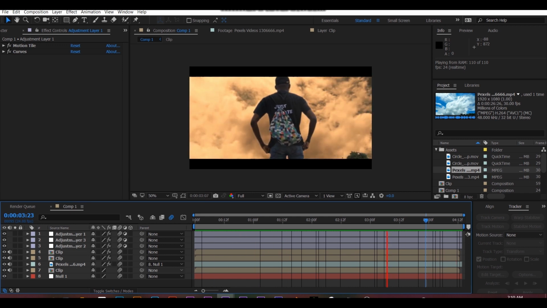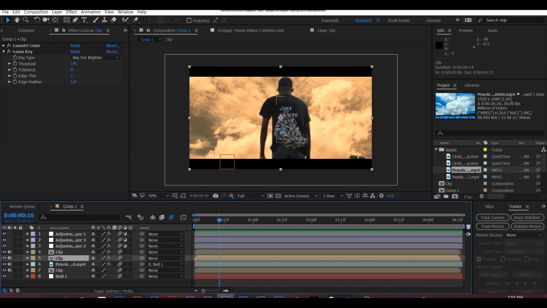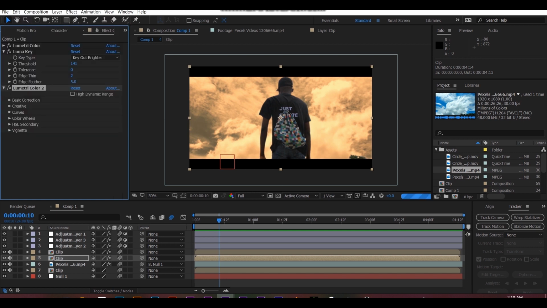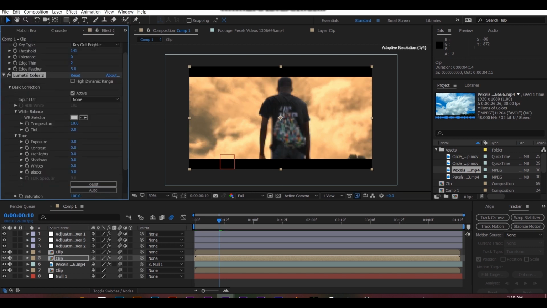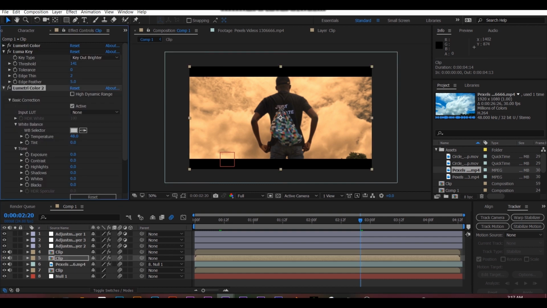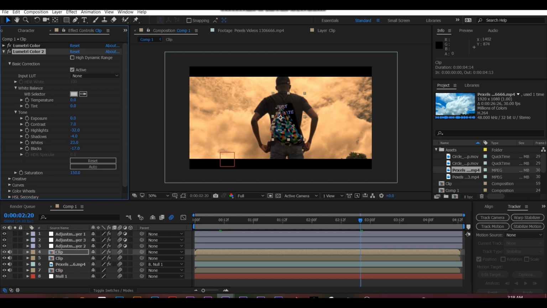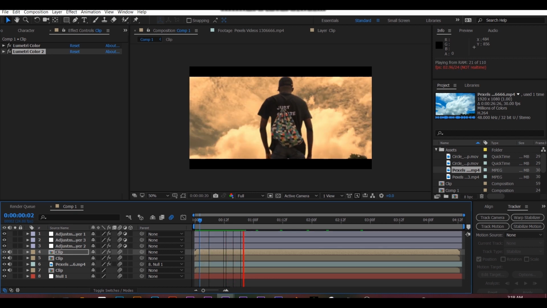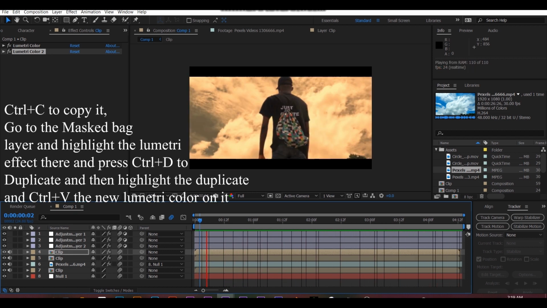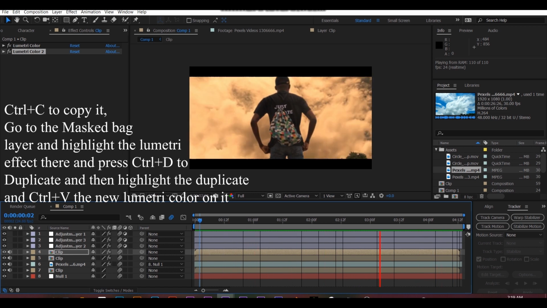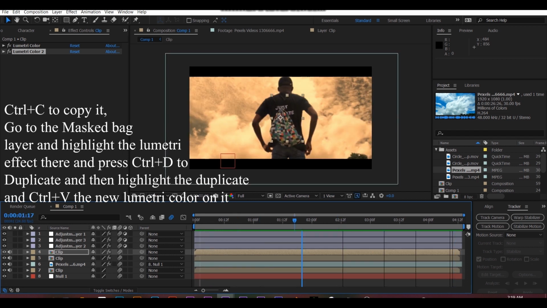So now we have to blend our character with the background, so we're going to go to the first clip with the guy with the sky removed, then effects and presets, Lumetri color, apply that, go to basic correction, and adjust the temperature to push it up a bit so it matches the background and doesn't look out of place. Then you copy that, go to the bag we masked on top, duplicate the Lumetri color there, and paste what we just copied, and it should automatically apply what we just did on the first layer with the guy. And that's it, we're done.